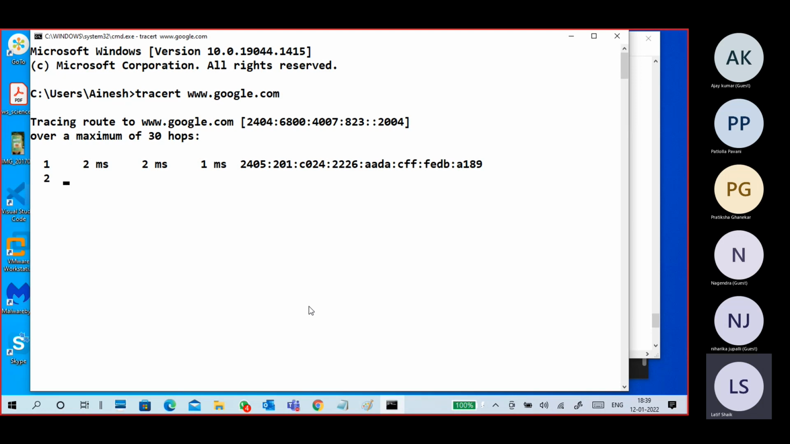Just compulsorily check what is DHCP, what is DNS. That is very important. Tomorrow, if possible, we'll meet you again, depending upon your tests and interviews.